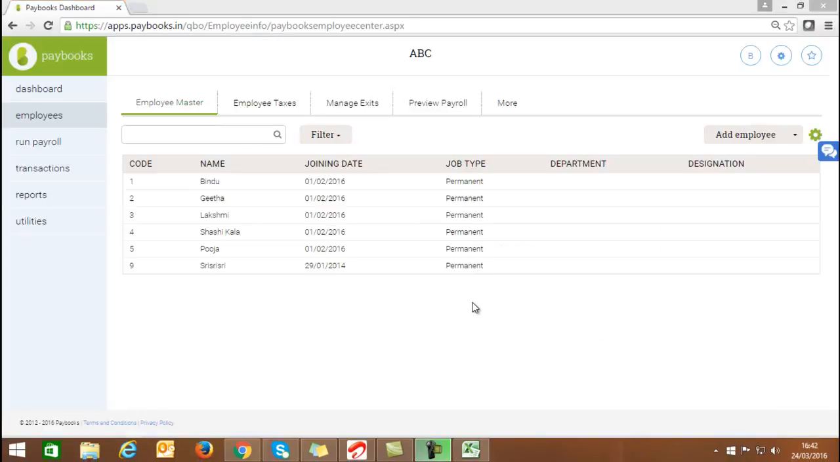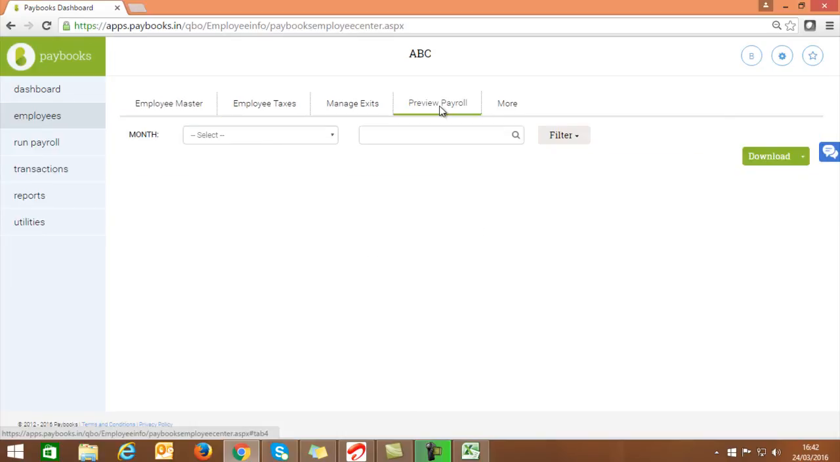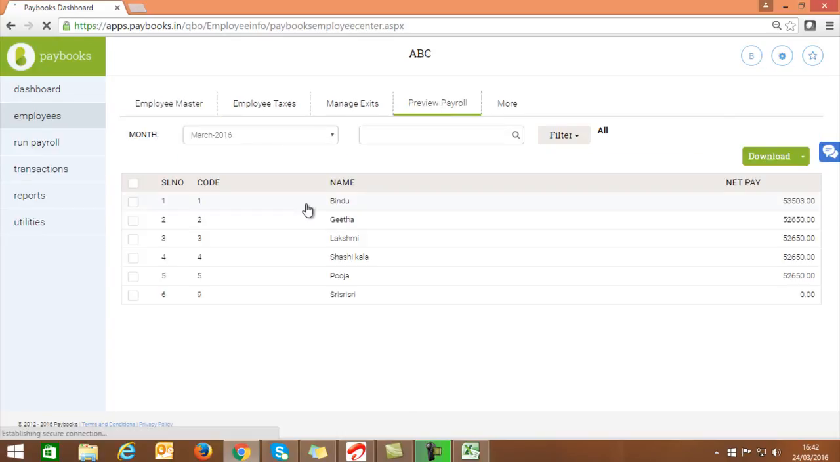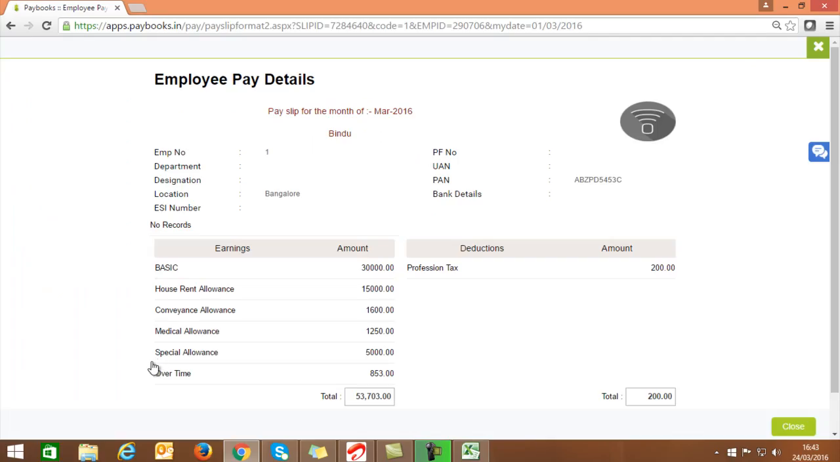And the last stage in calculating the OT is to run the payroll for the selected group of employees for the particular month. The OT as configured will reflect in the preview payroll page. You need to go to preview payroll, select the month, select any particular employee. Whatever you have imported in the Excel sheet, the overtime amount will be reflected in the payslip for the particular employee.